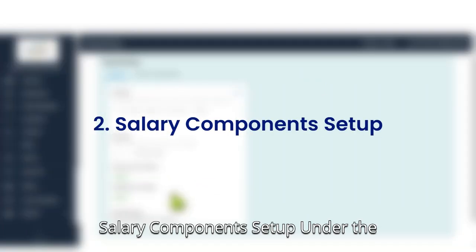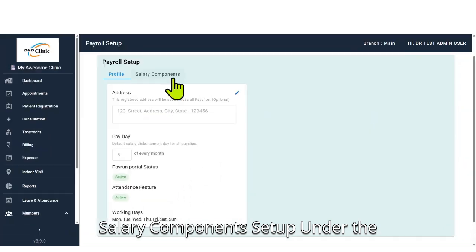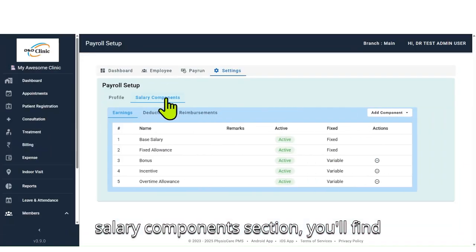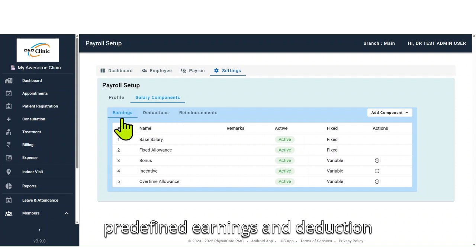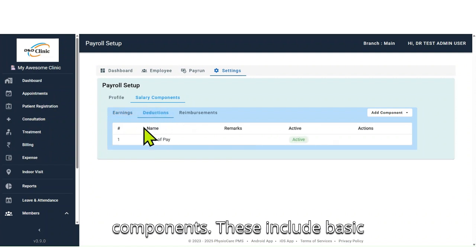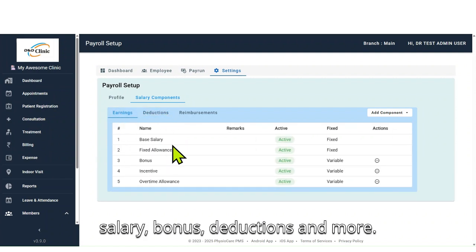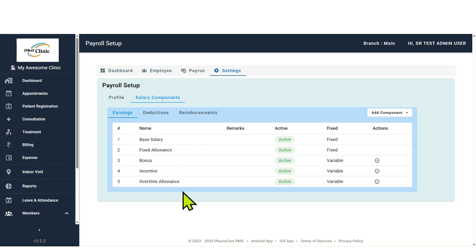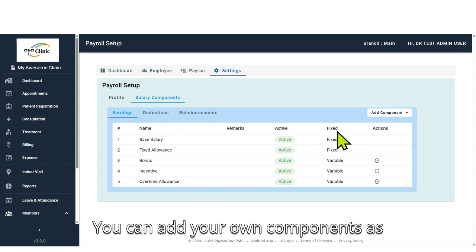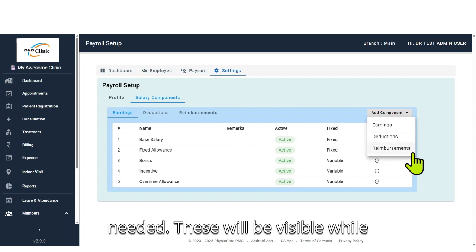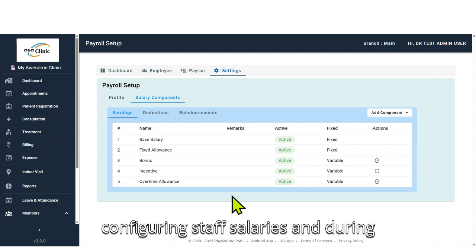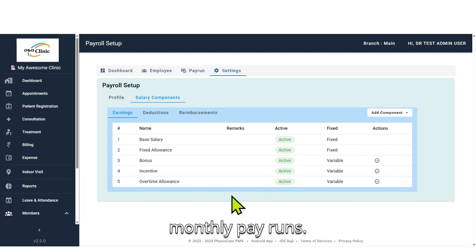Step 2. Salary Components Setup. Under the Salary Components section, you'll find predefined earnings and deduction components. These include basic salary, bonus, deductions, and more. You can add your own components as needed. These will be visible while configuring staff salaries and during monthly pay runs.